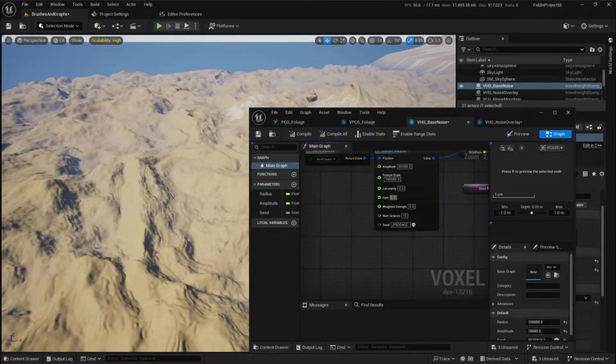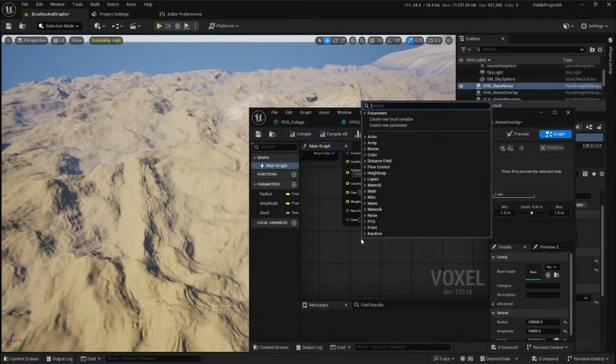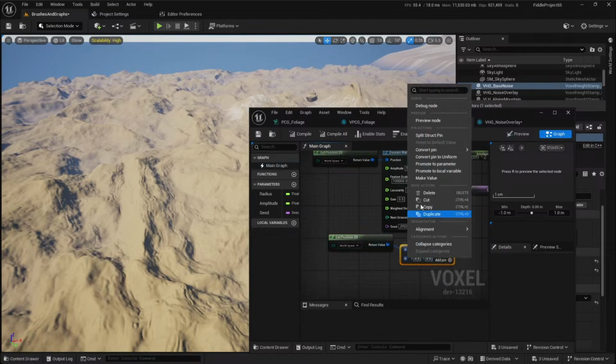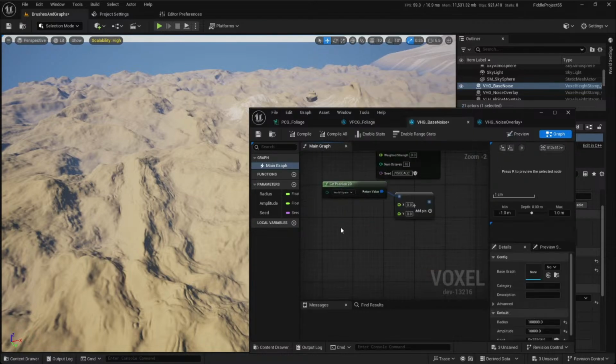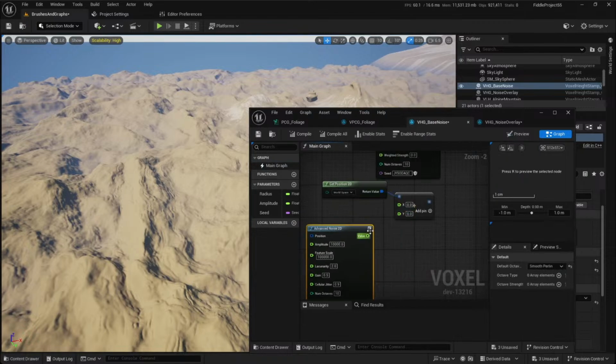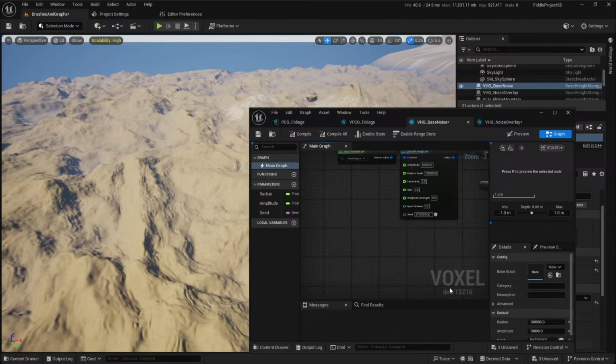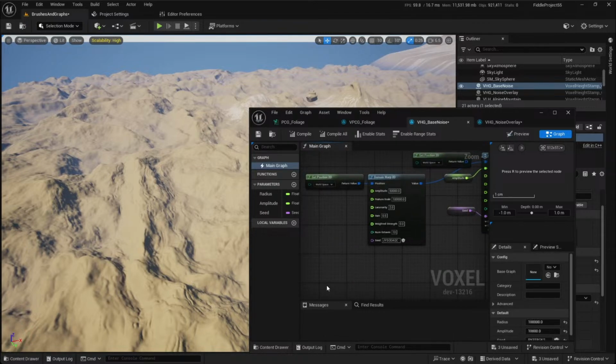This is a fancy node that encompasses it for you, but you can also just do get position and then add whatever noises you want to it. So, split a struct pin and just grab an advanced noise and add it, and then use that for your advanced noise. So I'd really recommend playing with that kind of thing a lot. There's a lot that you can do with just the noise nodes within the graph.